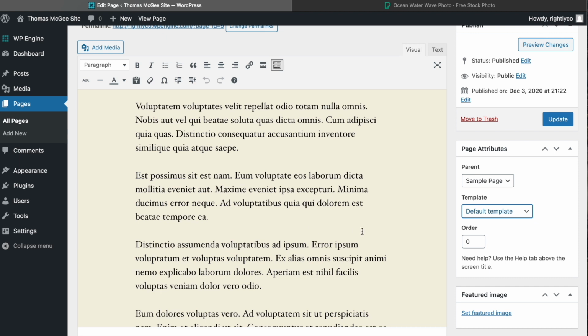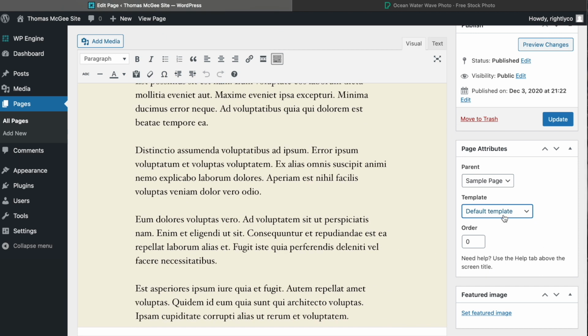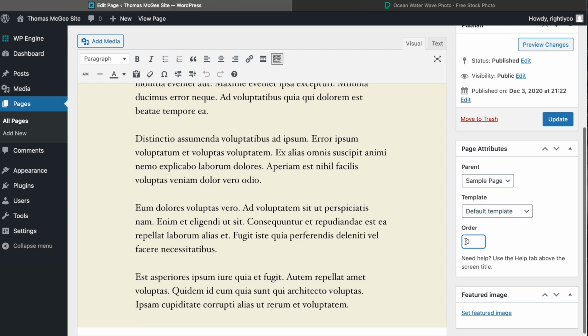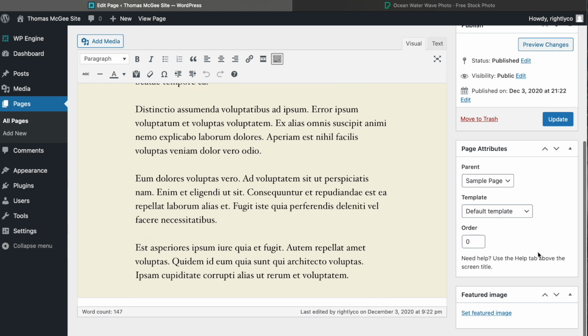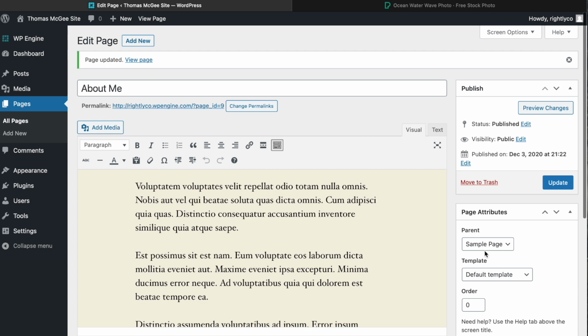Again, we're going to be talking about that a little bit later. But again, that's one of the things that you have available to you. And the last thing is order. So if you want to be able to custom order how these appear, you can change that here. There's a specific plugin that I recommend that makes that a little bit easier, but at least you know that it's there and that the functionality is available to you.